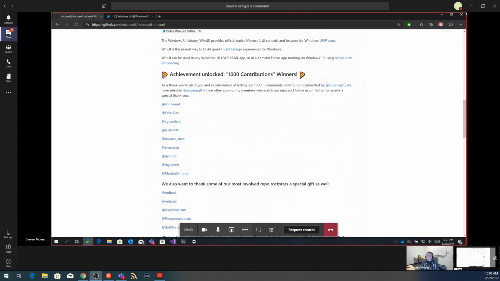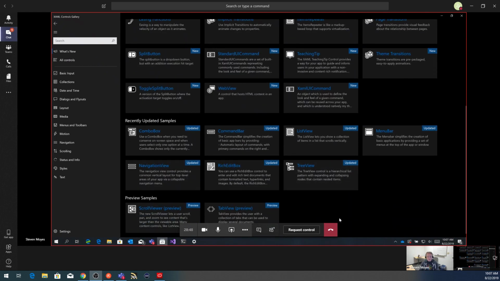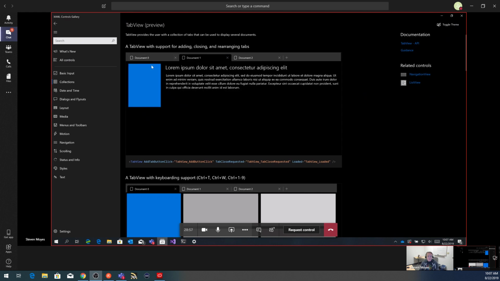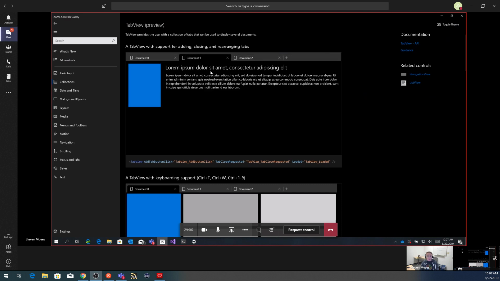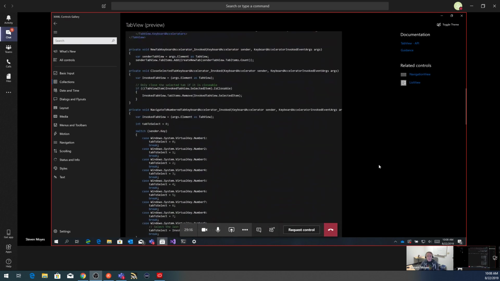Awesome. Sweet. So I wanted to share with you our hot off the presses tab view control. Tab view is a control that allows you to have multiple tabs of content. So you can imagine that you have several pages, several documents. You want to be able to add new ones or even close them. So tab view is a long requested feature for UWP, and we're really excited to have the opportunity to share it with you.